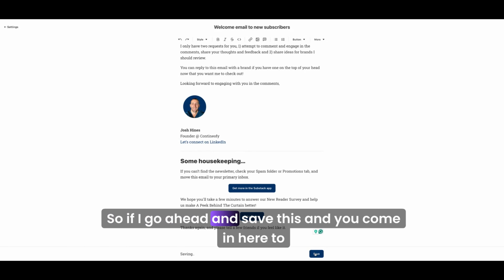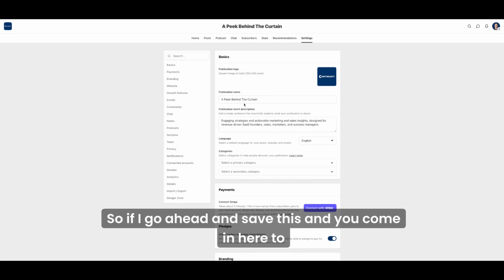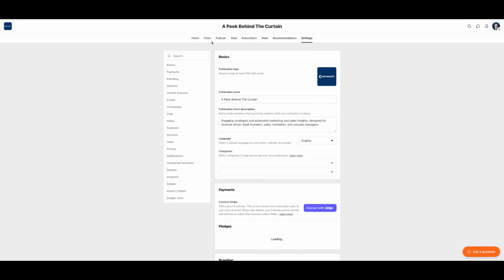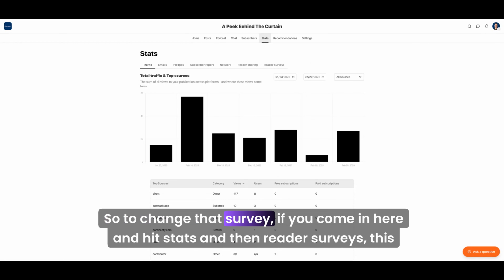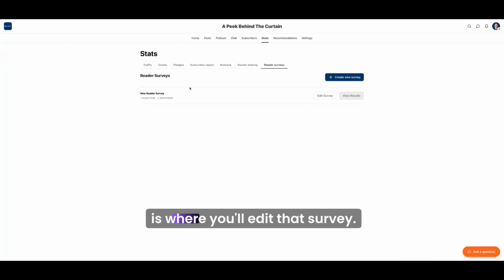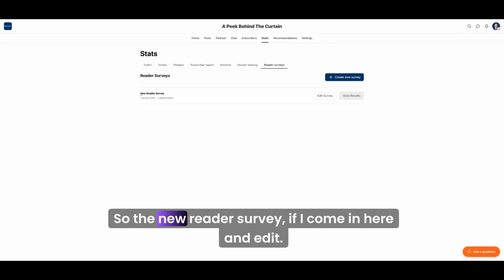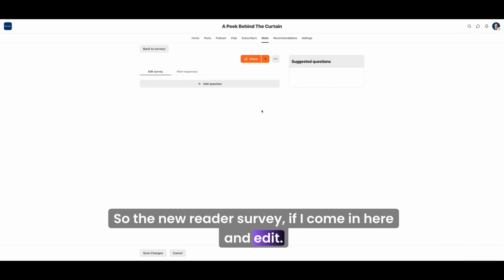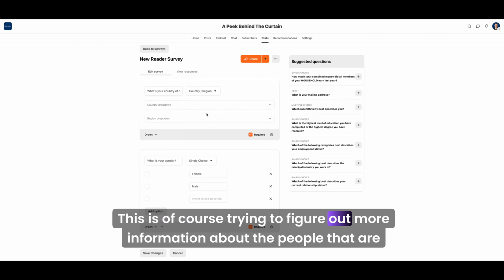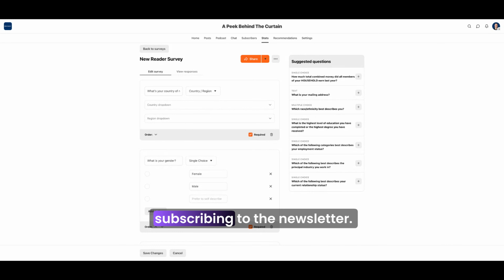So if I go ahead and save this, to change that survey, you come in here and hit Stats and then Reader Surveys. This is where you'll edit that survey. So the new reader survey, if I come in here and edit, is of course trying to figure out more information about the people that are subscribing to the newsletter.